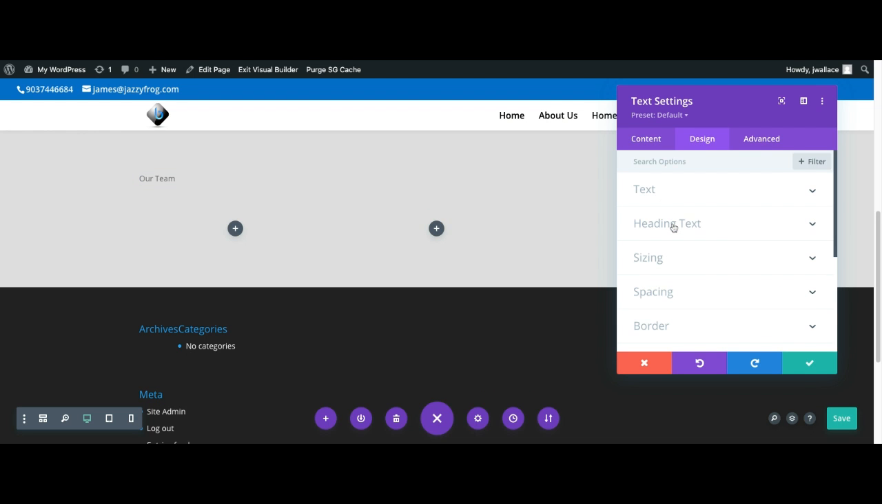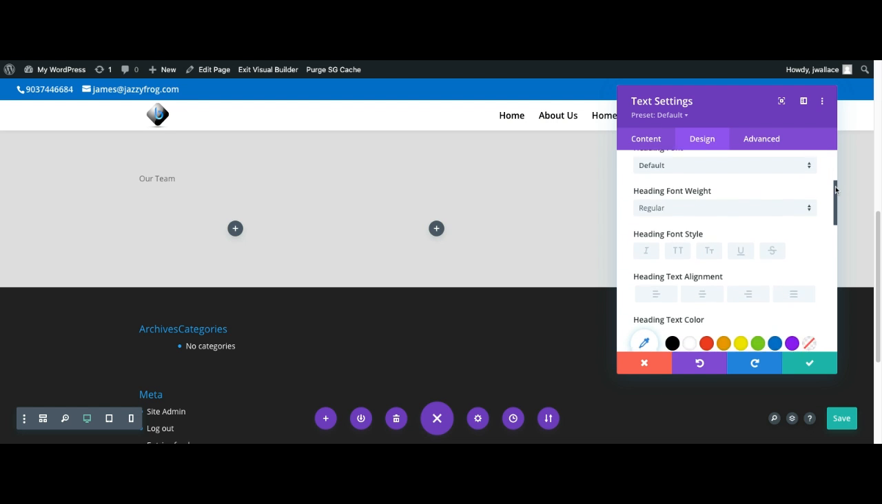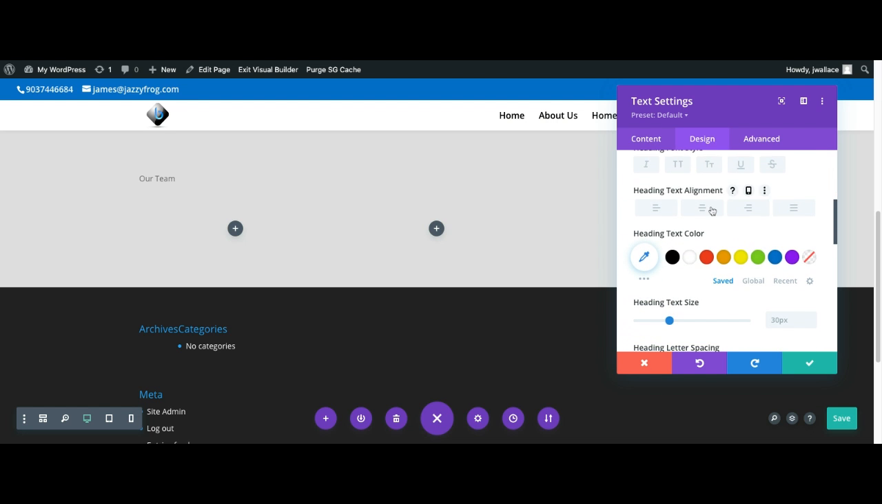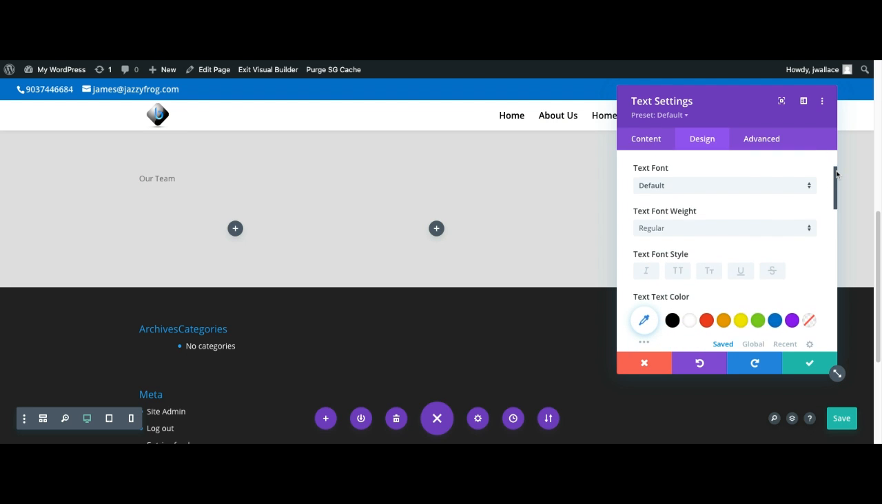I'm going to click on the Design tab, go to Heading Text, come down here, make it aligned in the center. Excuse me, I clicked on the wrong thing. I should be on the text settings.